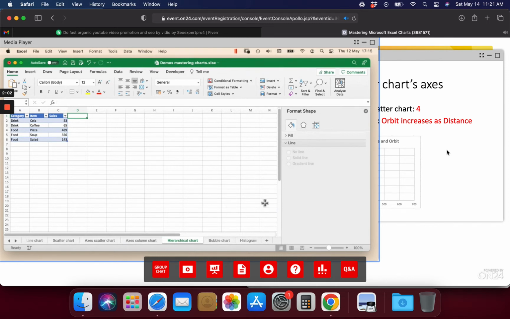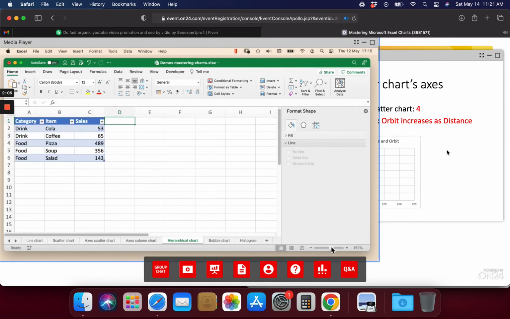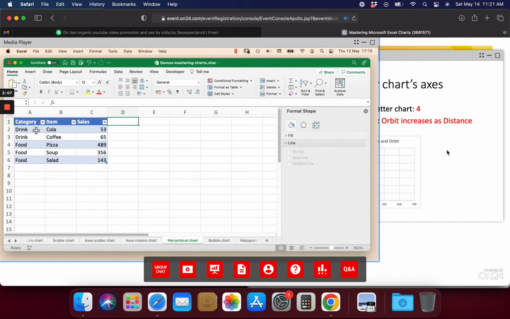First of all, we have got some data here where we first of all got a category column that contains drink and food. We've then got items of cola, coffee, pizza, soup and salad. And we've then got a sales column giving us the amounts. Now, we've got data organised in somewhat of a hierarchy here, haven't we? Where we have got cola and coffee belonging to drink, and pizza, soup and salad belonging to food.